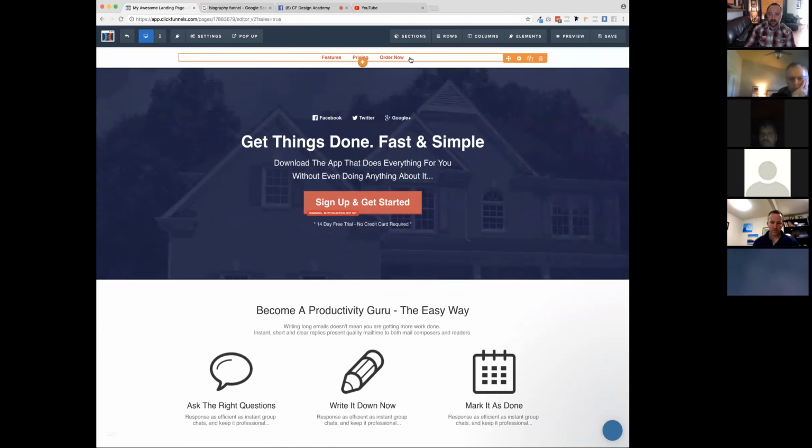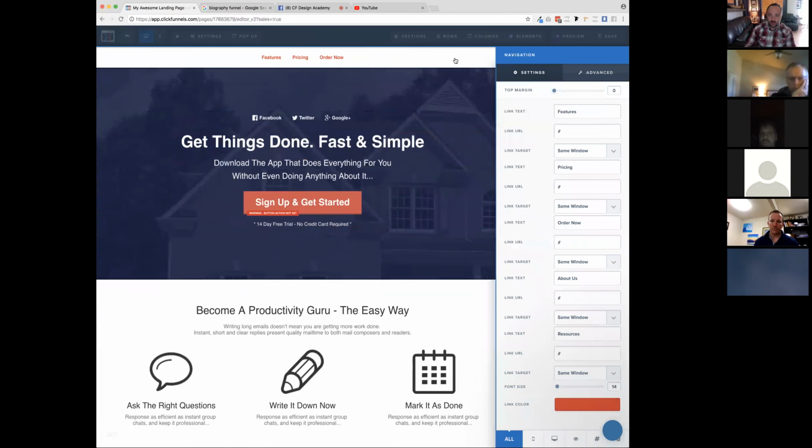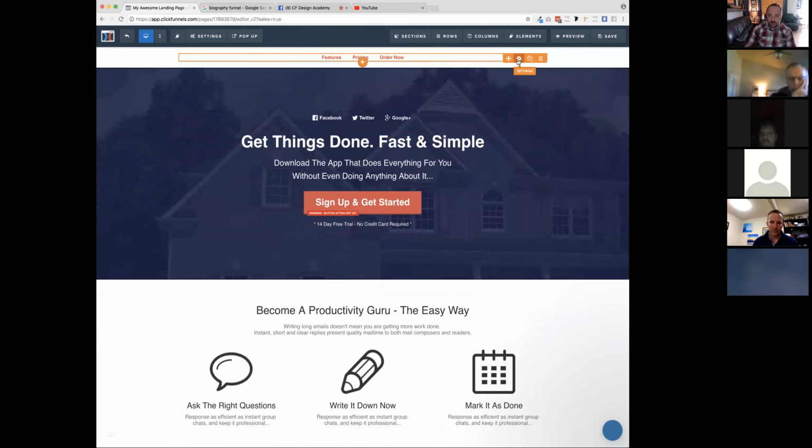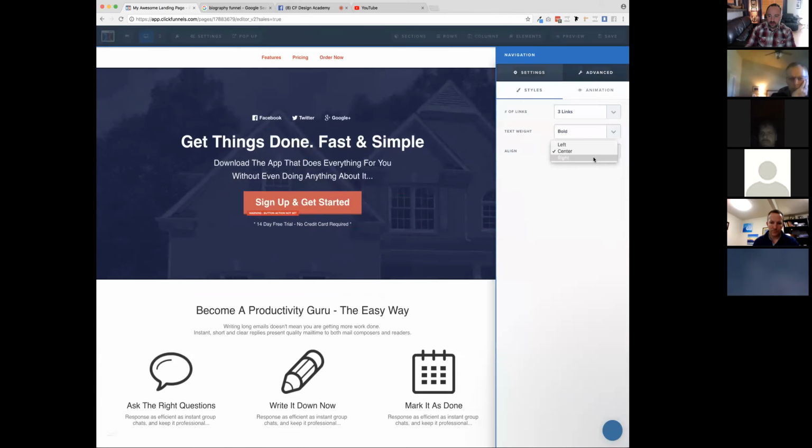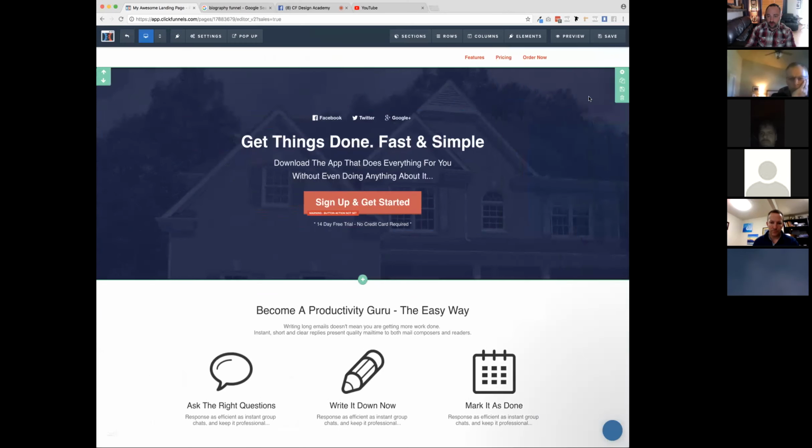But let's say that I don't like that here. What I want to do is put it over on the right. So you simply click the settings, go to the advanced tab, and come here to the align, and you're going to put it to the right. So now it's over to the right where I want it.